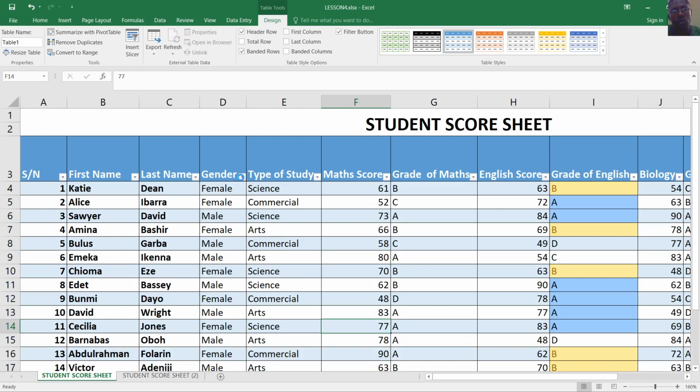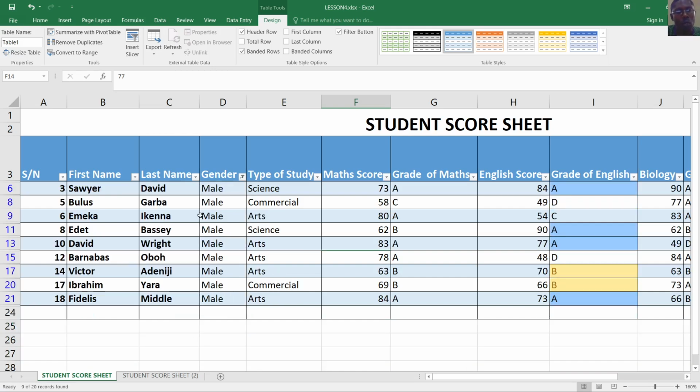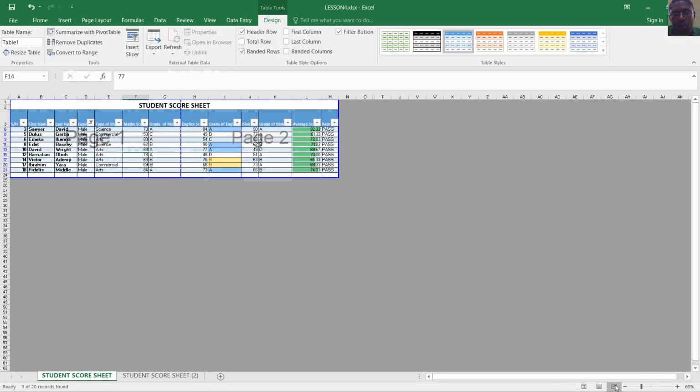So the same way too, click on it, unselect this and select males. Of course it gives us all the males. See, of course it gives us all the what? All the males. Then of course we may want to do a page preview of this.